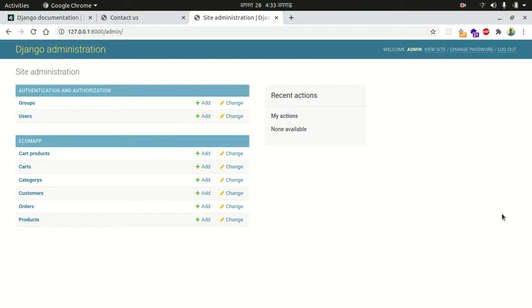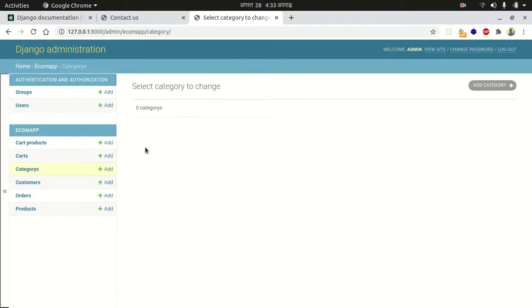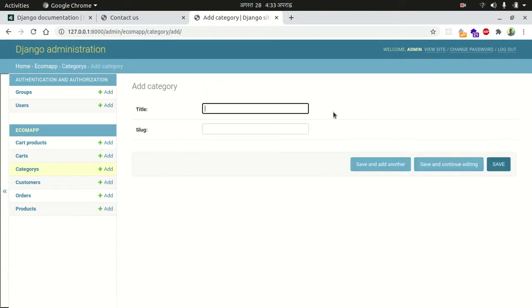That means we can now store our data in the database. Let's first see how our category looks. When we go to category, 0 categories means our database does not have any category. So let's create one. This feature is provided by Django. I just want to make 2 categories.